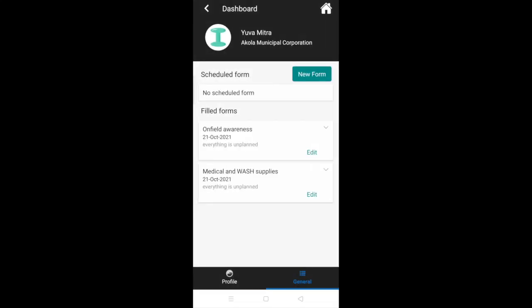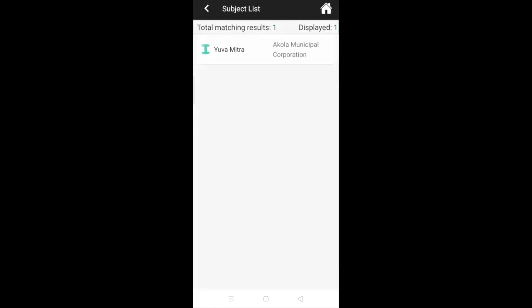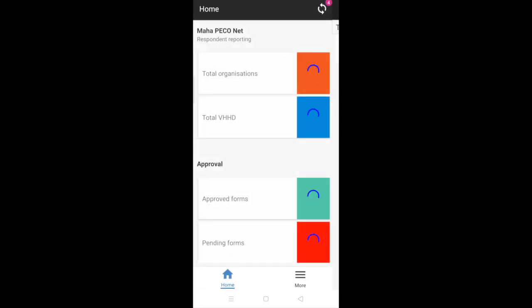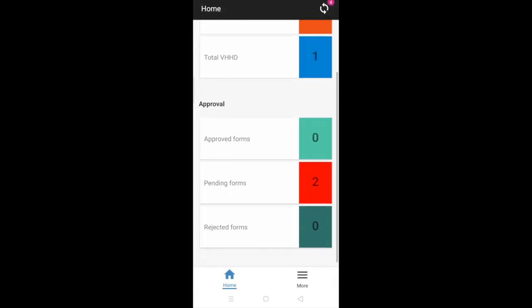So now we have seen how we fill the information in an organization. All this information that is filled by staff members will be approved by an organization manager. If we go to the home page, we click on this home button and it will take us to this home page.